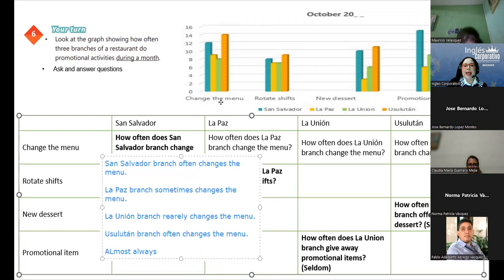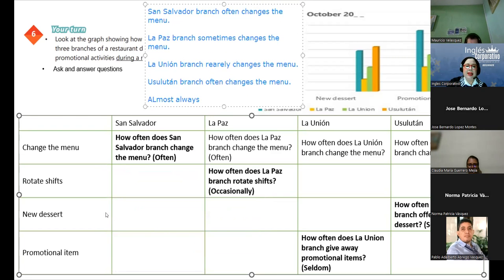Yes. Okay, so now we have the next, rotate shifts, new dessert, promotional items, etc. Okay, ahorita ya hicimos uno acá, ¿verdad? Entonces, vamos a ir a hacer los tres siguientes, okay? No vamos a complicar la situación. Vamos a hacer exactamente lo mismo que hemos hecho, ¿ok? No vamos a hacer otra cosa. Just to practice how to structure the question to ask for the frequency that you do something, ¿ok? How many times you do something. So that's what we are going to practice right now. So let's go to the breakout room and let's do that.